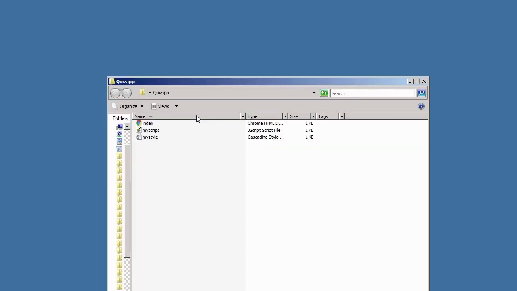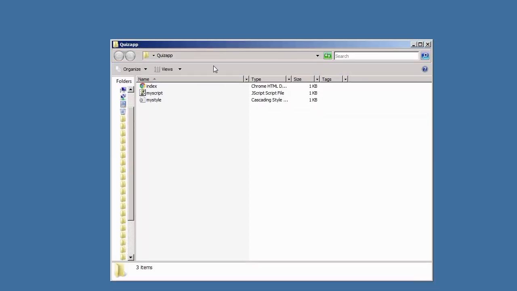So if I open up the directory on my desktop, you should see all three files. So this is the directory. That's my index, my JavaScript, and my CSS. So during the project, we'll be writing code for each of these files. So that's it for this lecture. Thanks for watching. Bye for now.